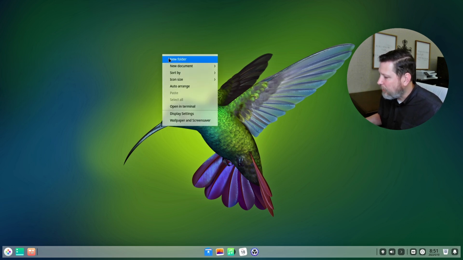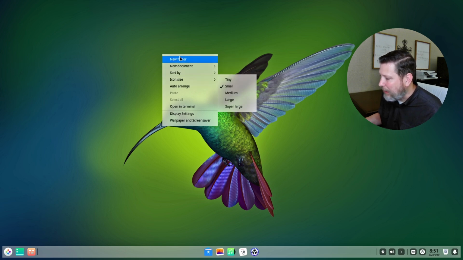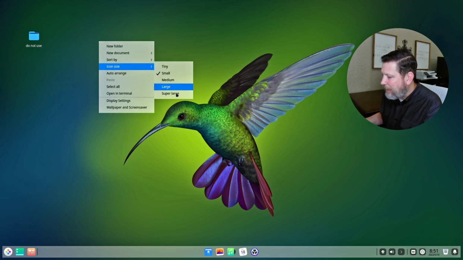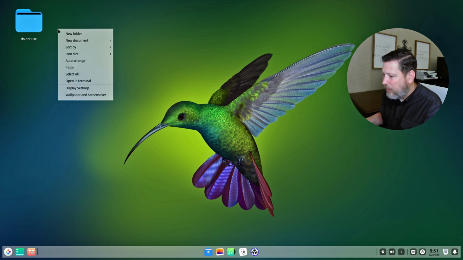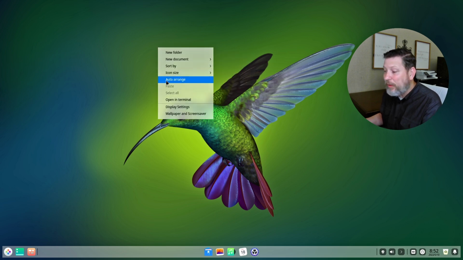This desktop environment is gorgeous to me. I can right click. I can add folders and elements on the desktop itself if you like that. I do not, but quickly I can add a new folder, call it do not use. I can take it over here and make it a much larger icon. If that matters to you, you can have it. I'm going to delete it. You also have an auto arrange. This is Deepin Desktop Environment specific, which is nice if you like to have everything on your desktop and you need to arrange them. You can click that.